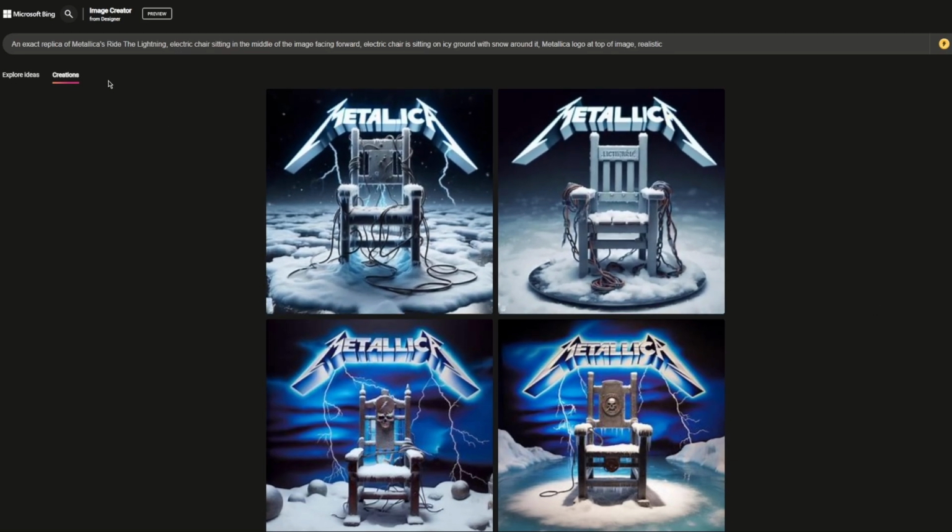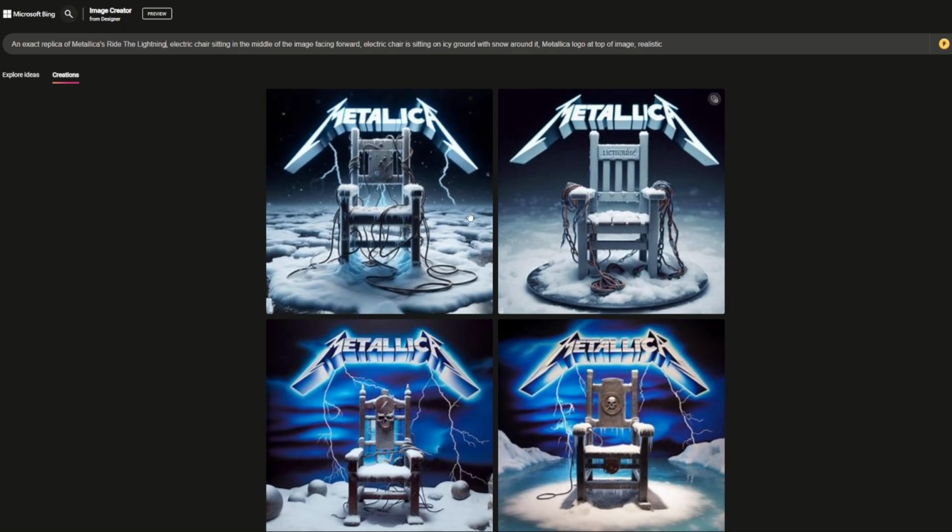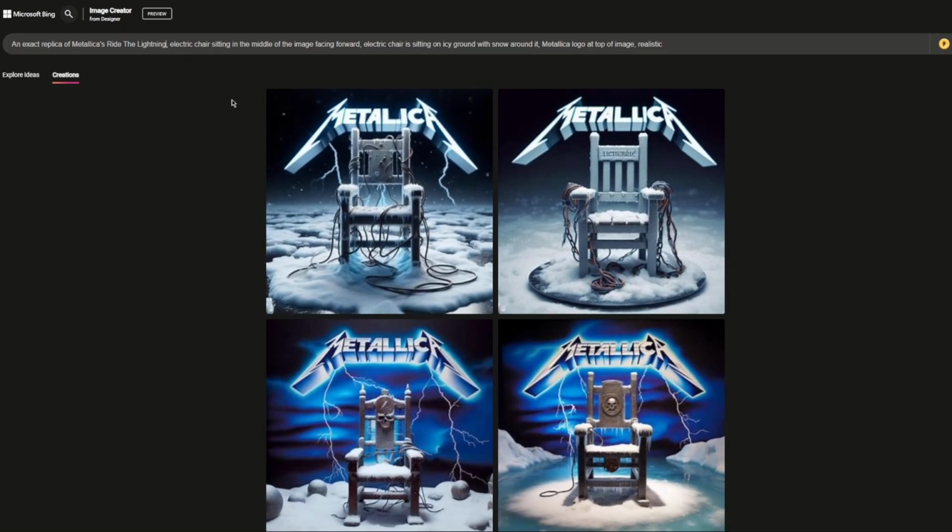Something you don't want to do is say Metallica's Ride the Lightning album cover. Do not say the words album cover on the end of this, because it will think you're trying to make an actual album cover thing, and it will put your image on a vinyl and then put that in the image, and it won't look right. But if you do want that, go ahead and put album cover at the end. But if you just want an actual image, do not put that.